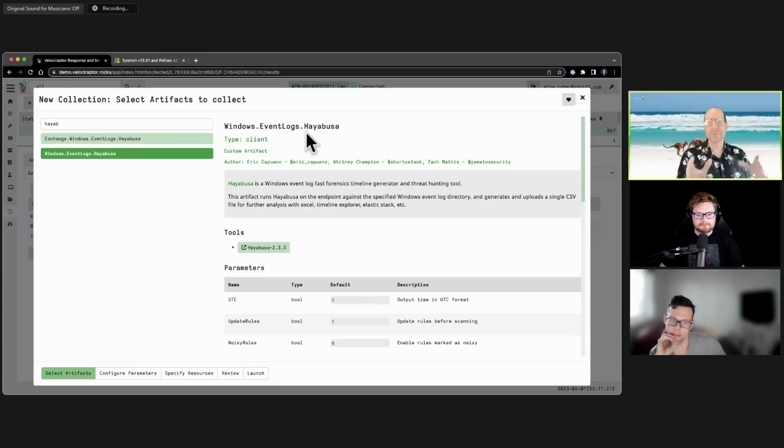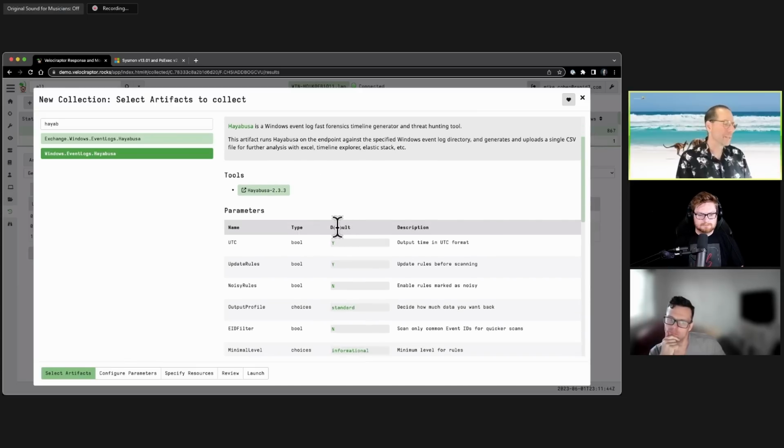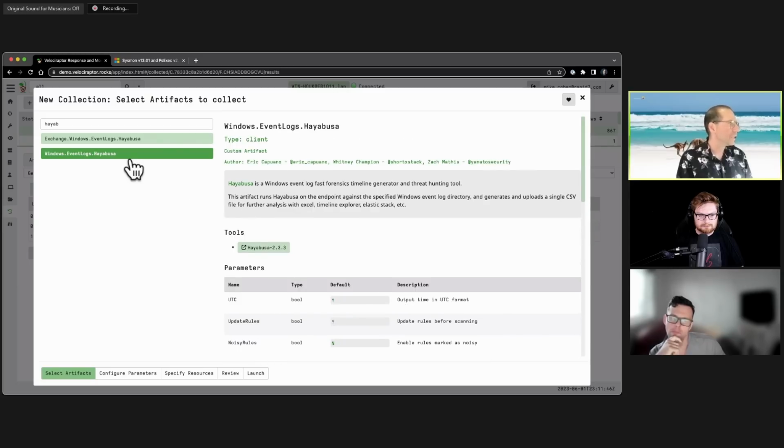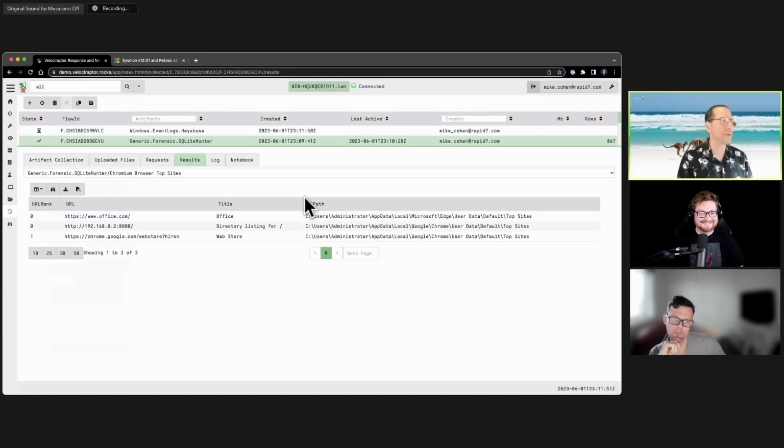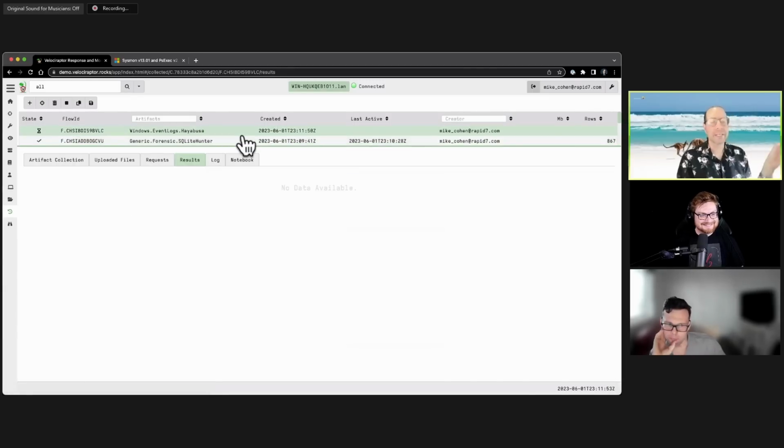Whereas normally Sigma rules are matched against an Elastic backend, or some kind of SOC type thing, with this tool, Hayabusa, it runs them locally on the endpoint. So Velociraptor can take care of the problem of delivering the tool to the endpoint and running it. All I have to do is select that, and there's some VQL there, but we don't really care about it too much. And we just go ahead and run this Hayabusa thing.